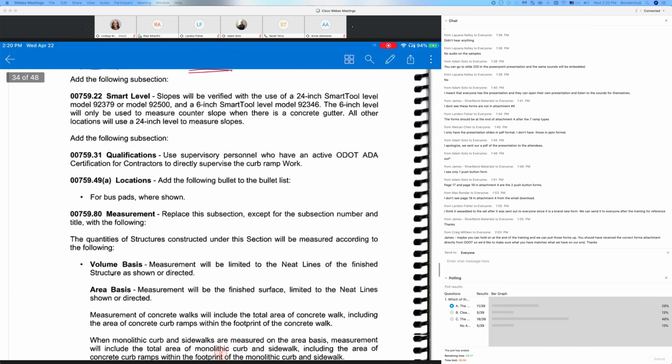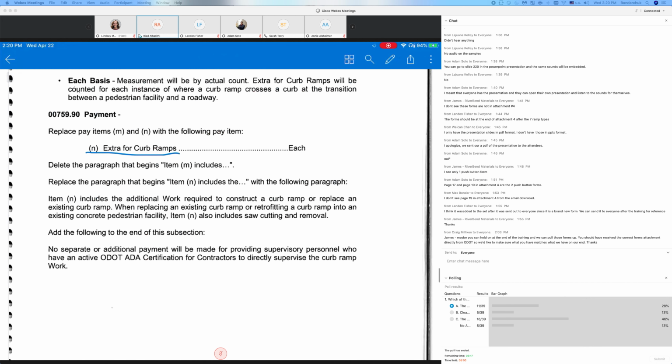So under specs, what you find in your contract, 759.90, it says payment, and what it's saying is replace pay item N with this new item. So it's adding a new special provision, and it's saying it includes the work, additional work required for construct curb ramp, replace an existing ramp.